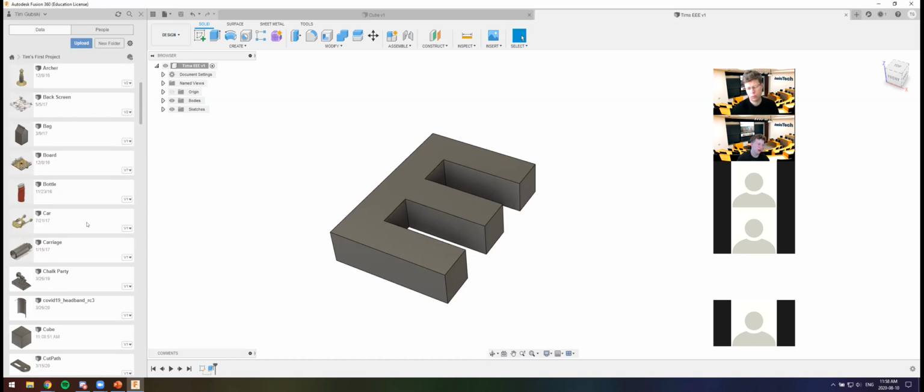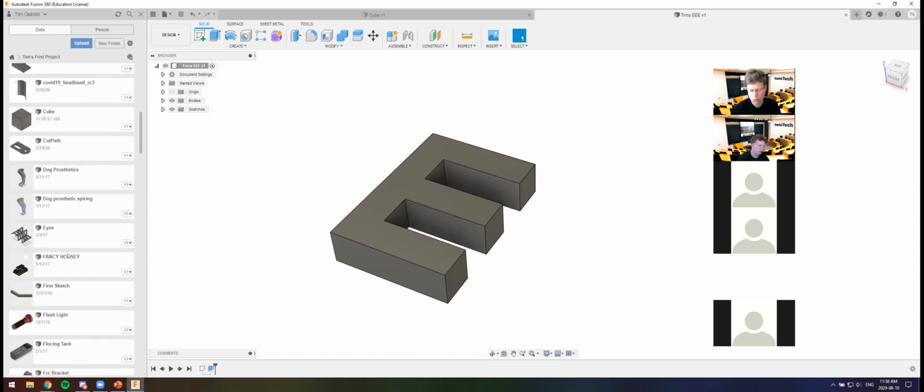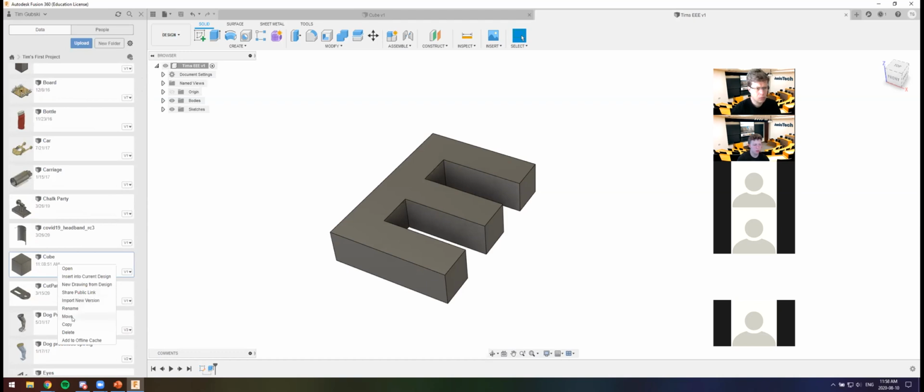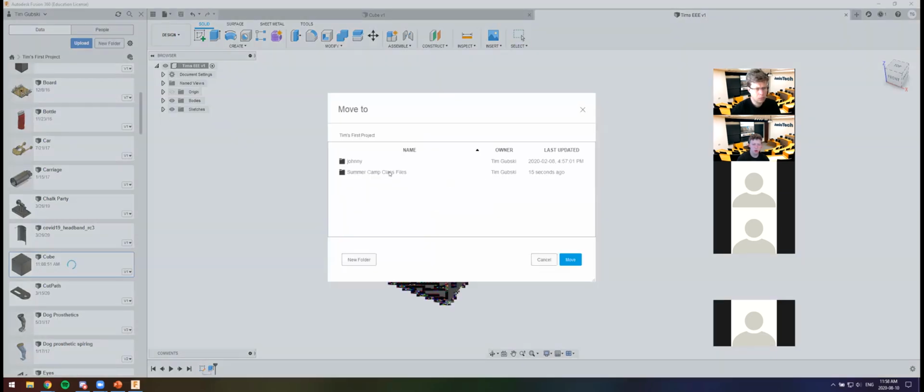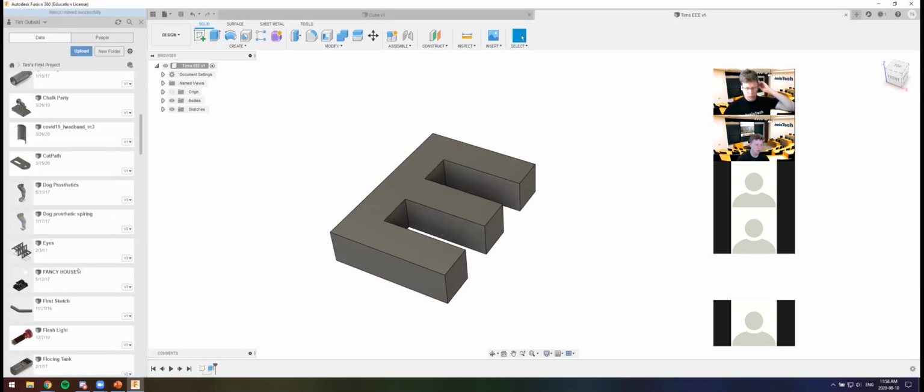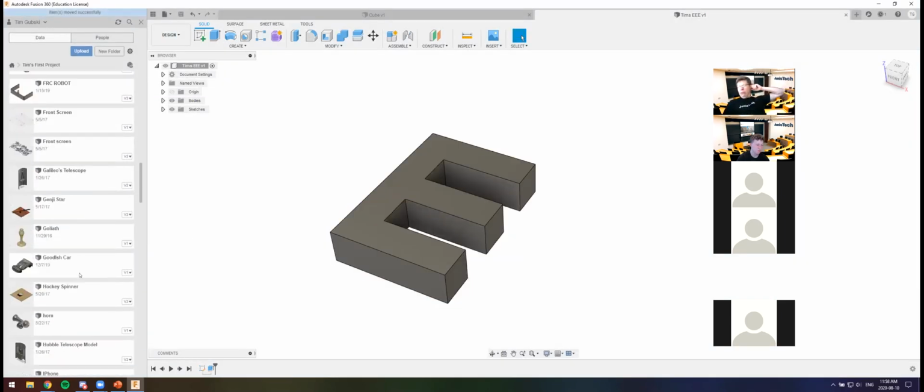To move them in there, I can find where they are. So my cube was right here. I'm going to right click on it and I'm just going to say move. It's giving me an option for where I want to move it. I'm going to move it to my summer camp class files, and I'm going to do the same thing with my E.